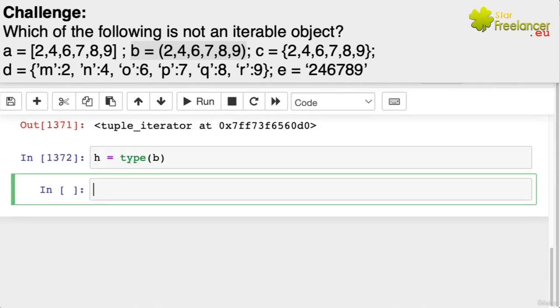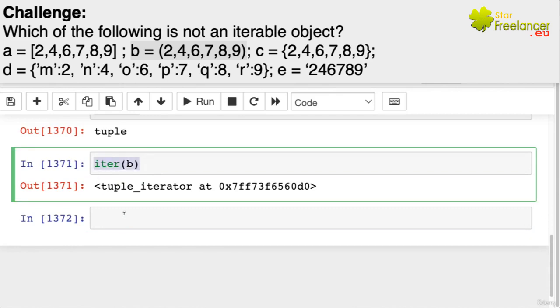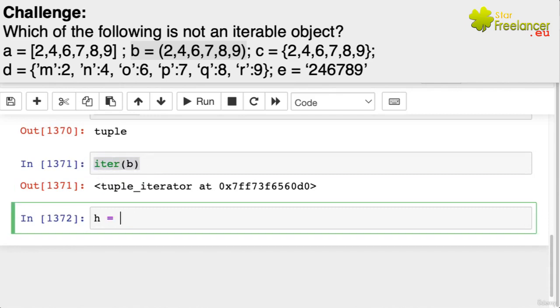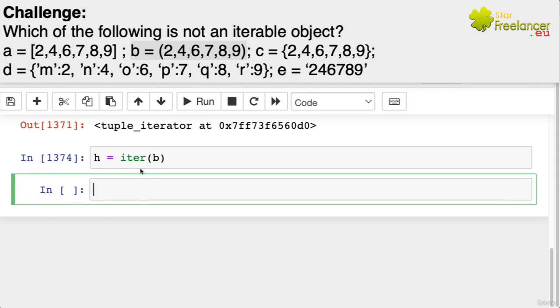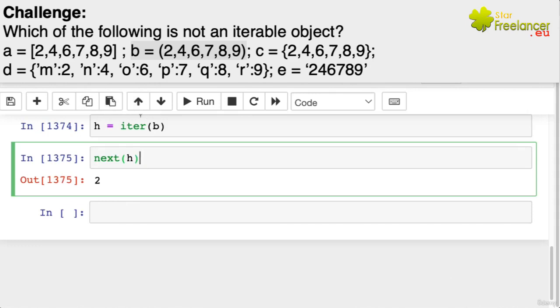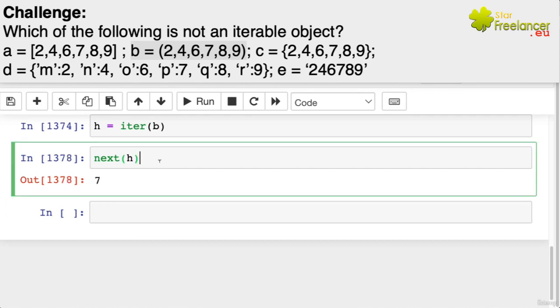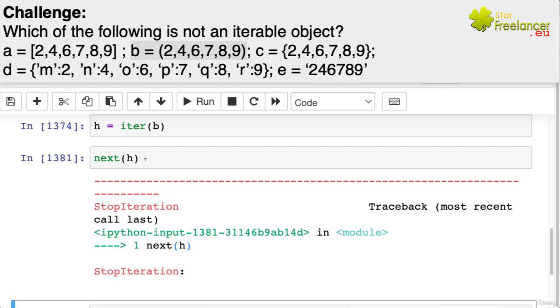Let's apply this to H. Let's put H here and put the value of this to H. Then let's apply next to it. Next, so we are iterating through them now. If I run again, error now. That means this tuple is iterable.